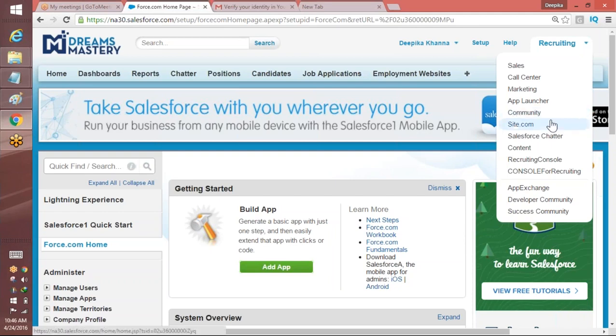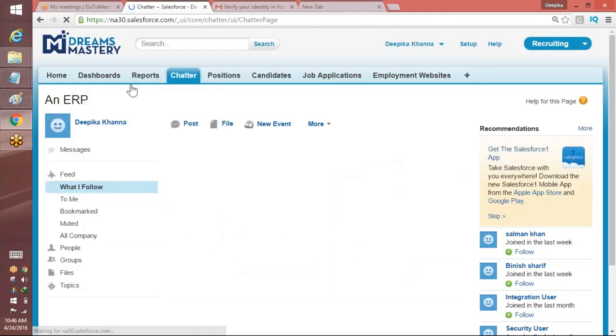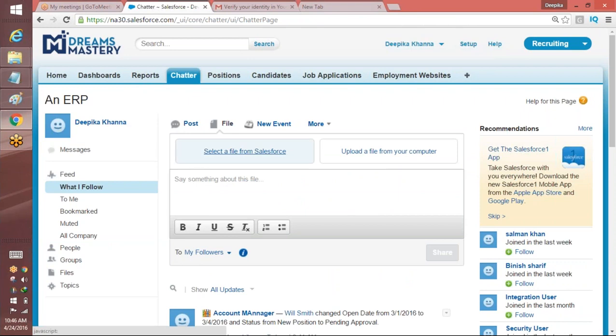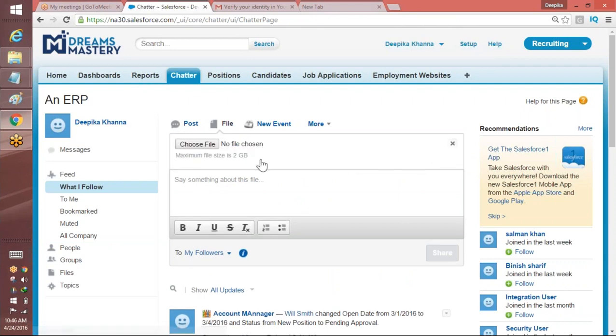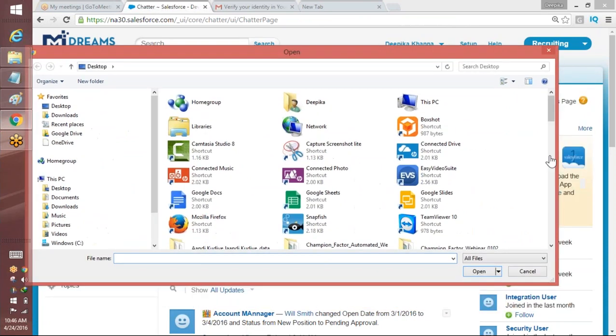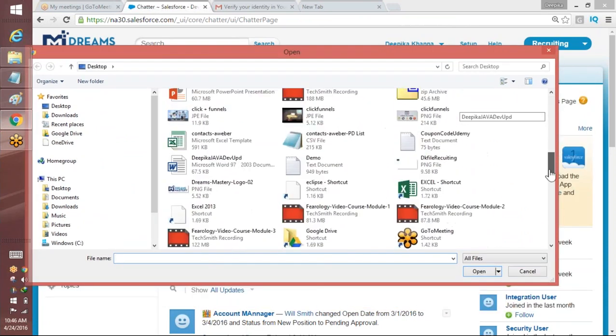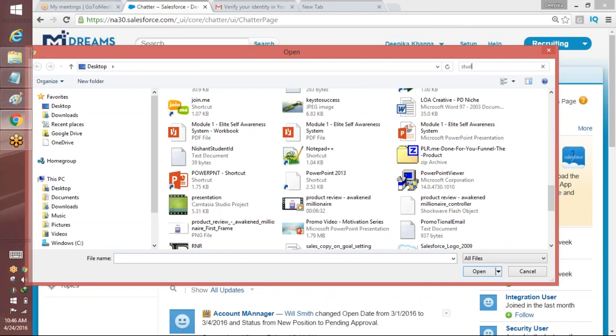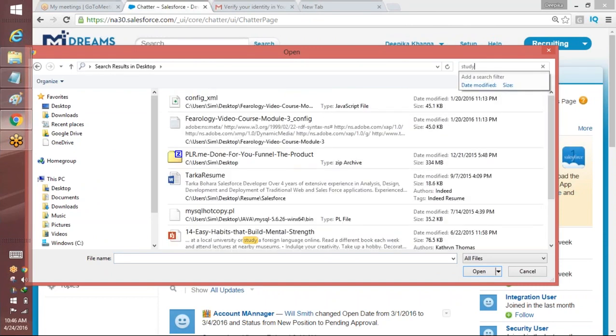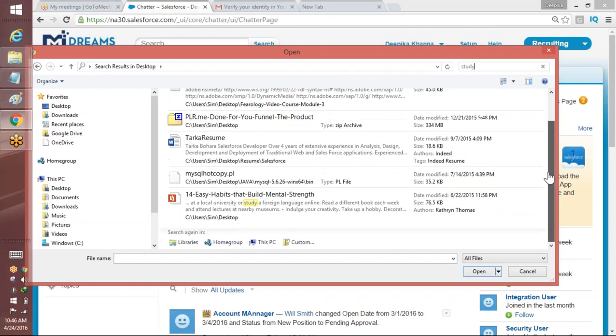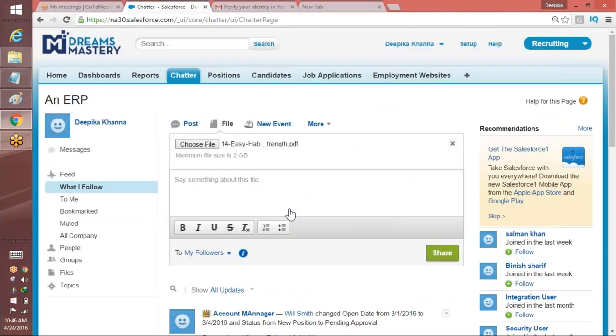So now if you go to the chatter, let's say you want to upload. In the chatter, you can directly upload a file from a computer, and you can select any file that you want to share. Let's say the Avatar movie, 10 MB. So there is a file that I want to upload, and then you can share. You can even share it with your people, or you can create a group and specifically share with that group. If I go back and I've uploaded a file, the maximum file size is 2 GB. So there is a limit on how much you can upload.